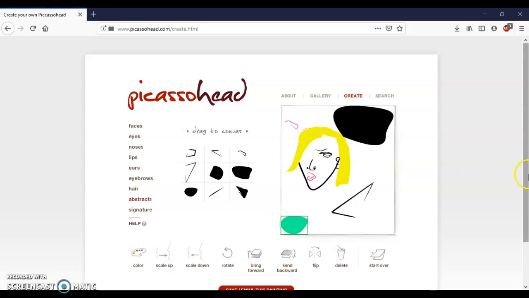Some of the limitations is that, again, it uses Flash, so it might not be able to be used in the future. But other than that, I think that this is a very good way to show a student's creativity and let them show what they've learned in class and how they reflect themselves.